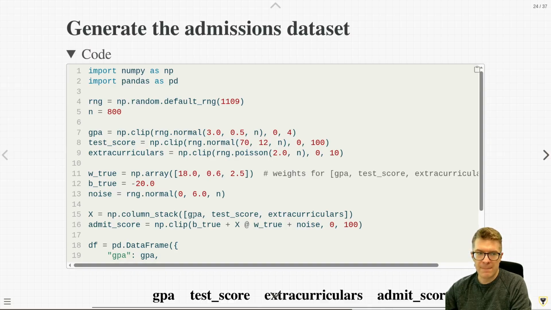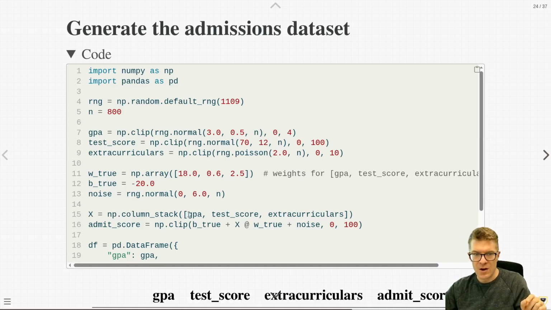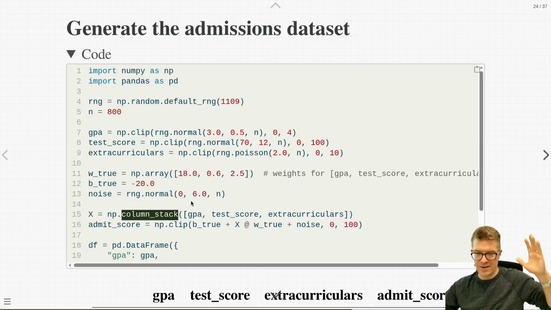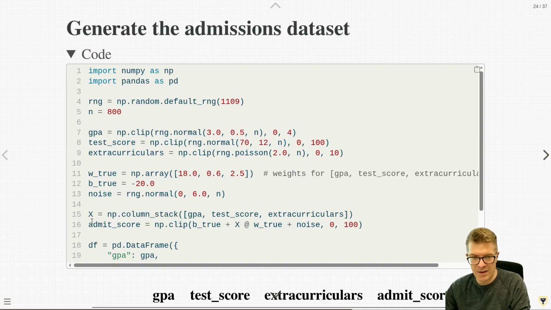Regardless, I have 800 GPA scores, 800 test scores, 800 extracurriculars, and the numbers for each of these things. All I'm doing is stacking them together. NumPy allows me to stack columns, so I'm basically stacking them column by column. You can go ahead and maybe add a line between 15 and 16 here and just print out X to make sure that everything is what I say it is. Again, if I'm making mistakes at any point, you can bring it to my attention and get some team marks that way.